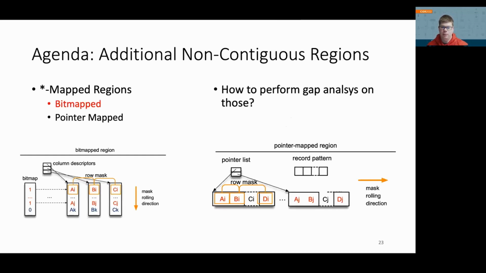So we're still experimenting with what kind of non-contiguous regions we should go for. One possibility we are considering is a bitmap region, where a bitmap determines whether a given element in an array should be transmitted or not. Another option is the pointer mapped region, which is similar to an SGE, but instead of just a length, we can declare a pattern that only fetches part of the data where the pointer points to.